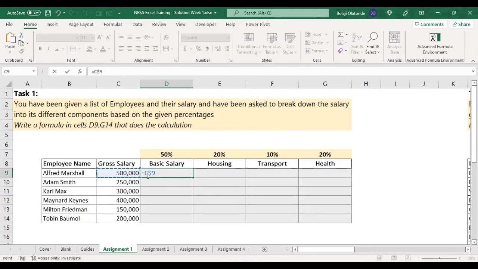Is that what we want? No, what we want is what? Lock column C, leave row 9. So we press F4 again. Okay, now the $ sign is in front of C, which means what? Lock column C. And we don't have any $ sign in front of 9, which means what? Leave row 9 free. Okay, we have that one solved.